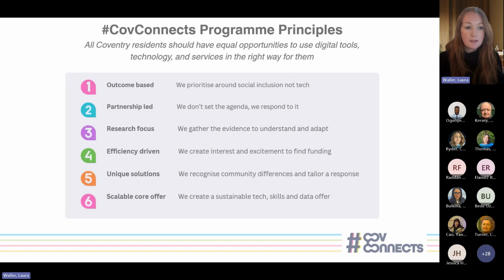Again, as mentioned, we recognise community differences. We're really passionate about this. The barriers that residents who might be experiencing street homelessness or facing addiction will experience around digital exclusion will be really different to somebody who may be living with dementia in a care setting. So it's really important that we understand and make sure that our solutions are person-centred and holistic in that setting.